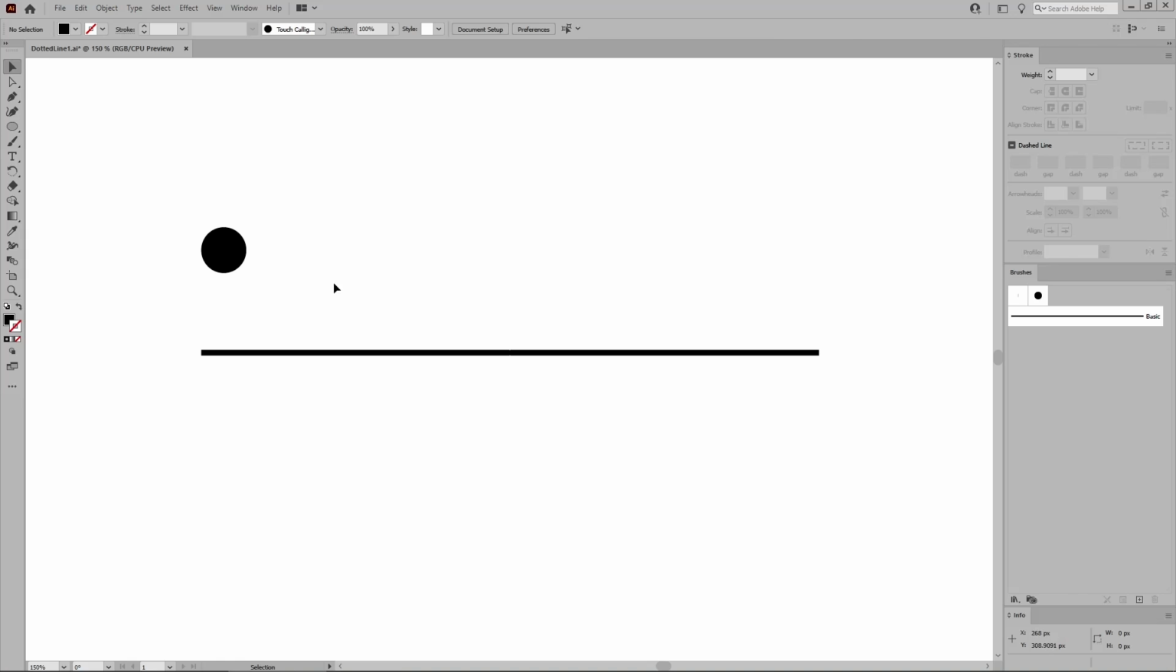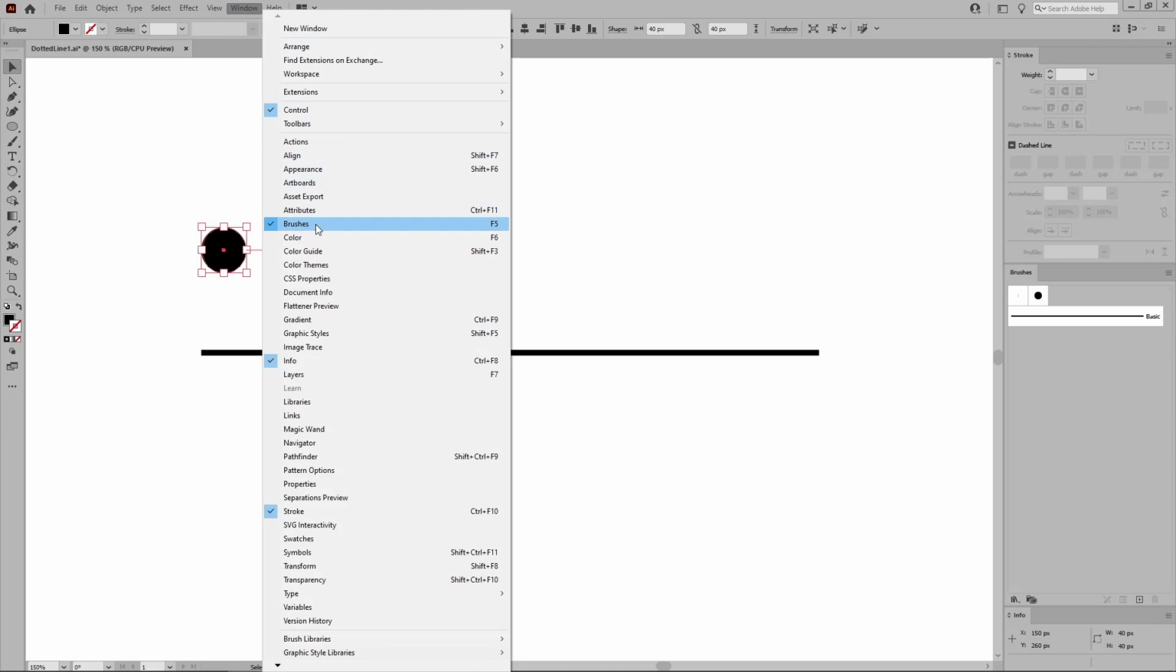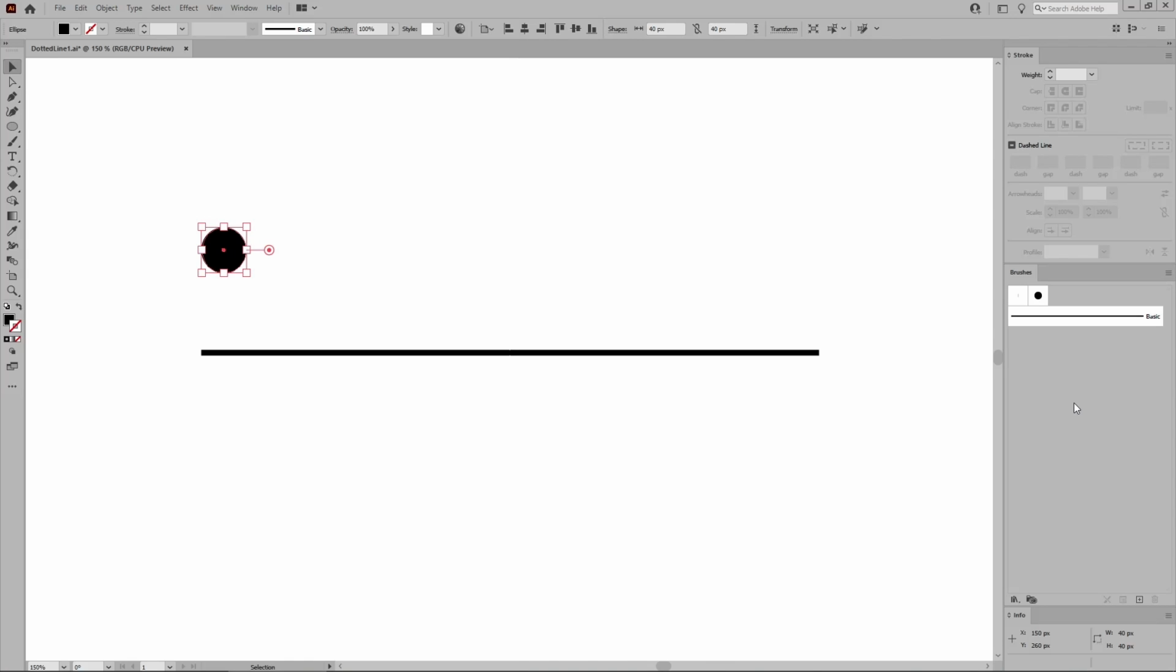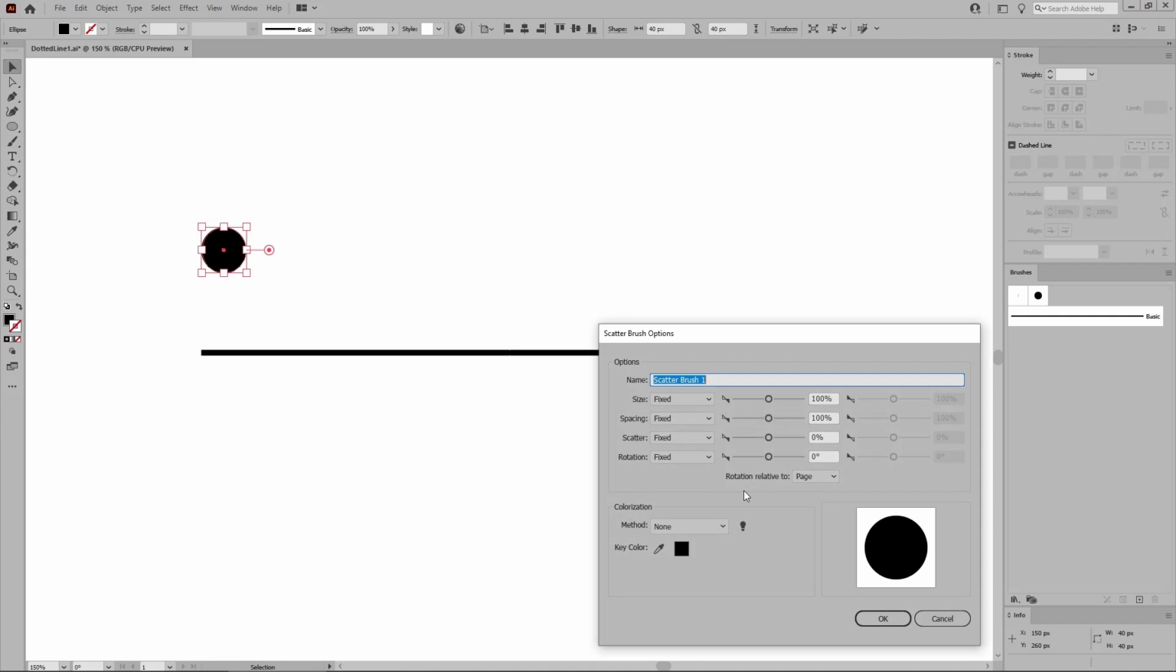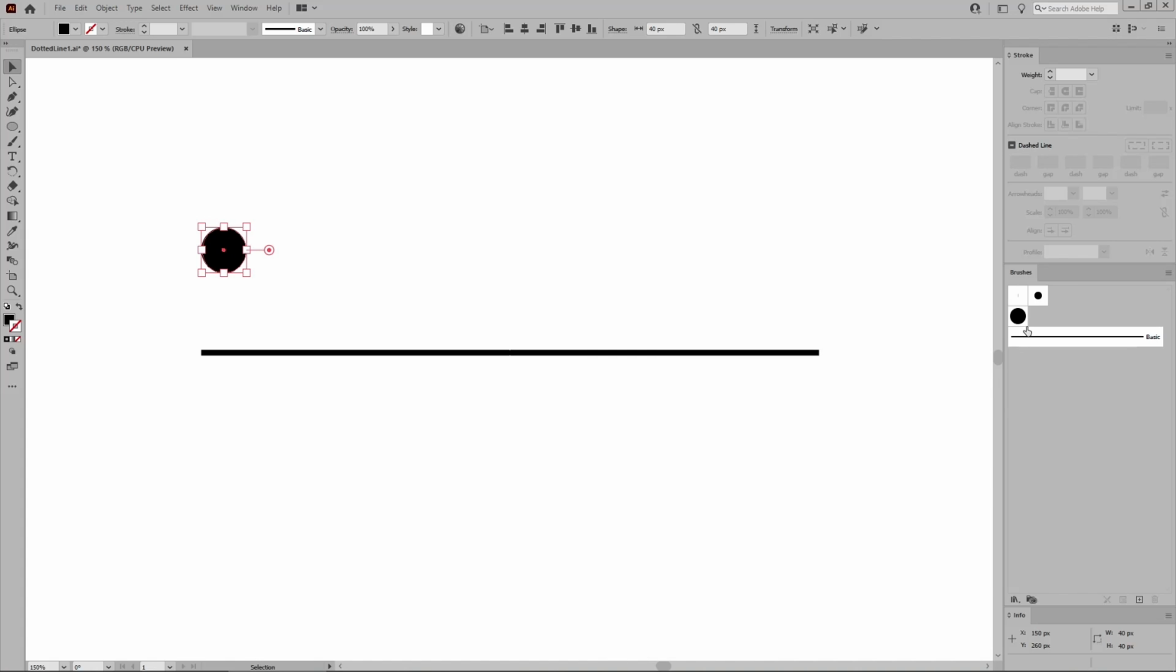For this method, you will need again a line and 1 circle. Keep it selected and go to Window in the menu bar to open the Brushes panel. Move to the Brushes panel and click this New Brush button. Check the Scatter Brush box, click OK. Keep the default settings and click again OK to add your brush inside the Brushes panel.